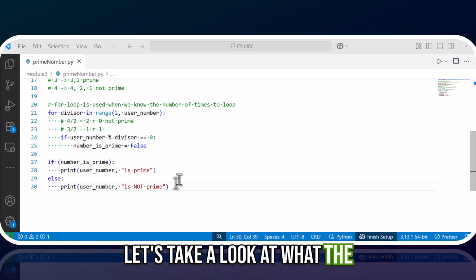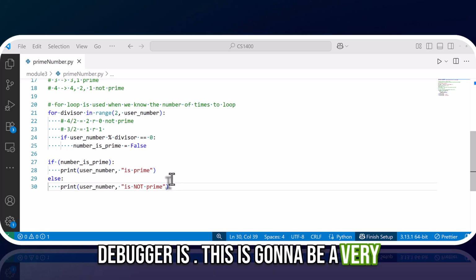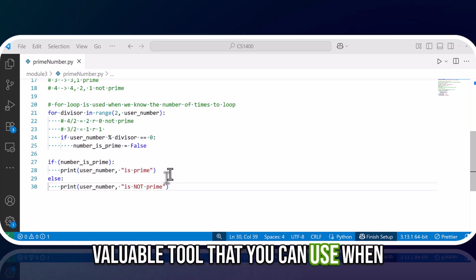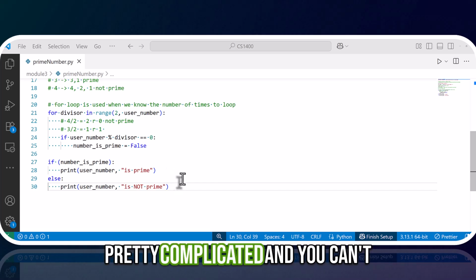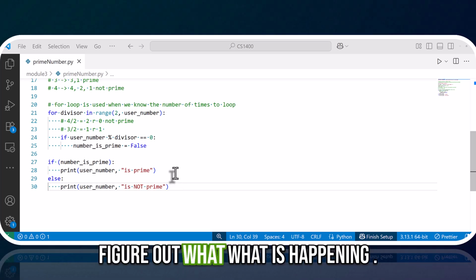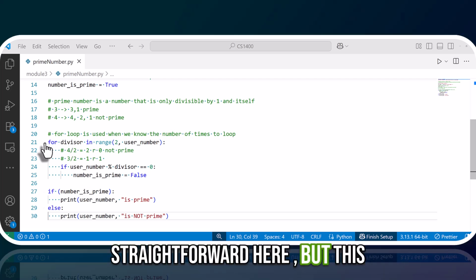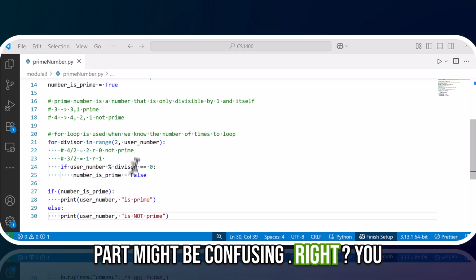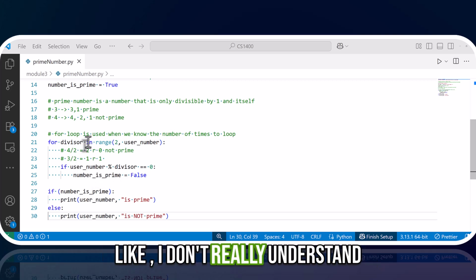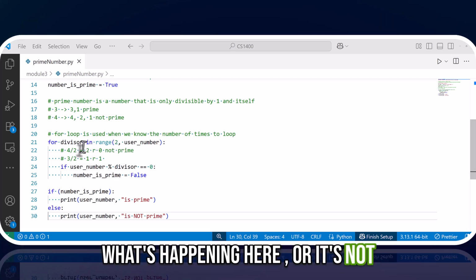Let's take a look at what the debugger is. This is going to be a very valuable tool that you can use when your program gets pretty complicated and you can't figure out what is happening. So we have something that's pretty straightforward here, but this part might be confusing, right? You might be looking through this and think, I don't really understand what's happening here, or it's not working as you would expect.